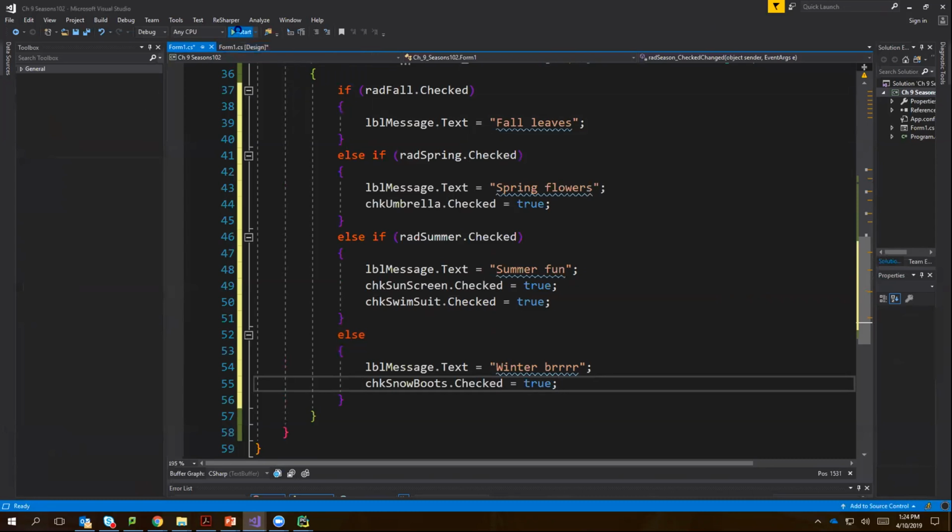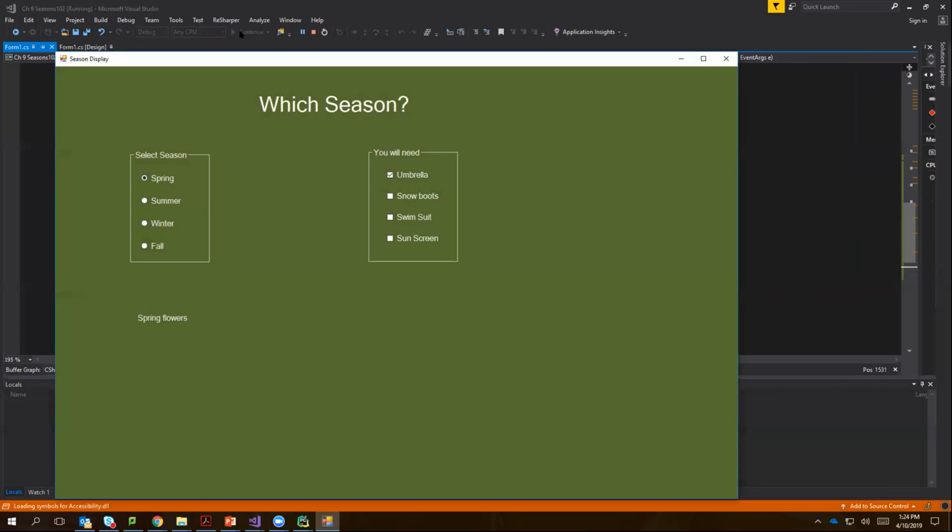Okay, let's try it, see if it's working. We should see those check boxes show up. Oh, my spring, since it keeps starting up with spring checked, it already checked the umbrella. So that worked. I'm gonna try winter. Oh, it's still got my umbrella checked. If I choose summer, I'm ending up with everything checked. So it seems like we need maybe some sort of reset button or something.